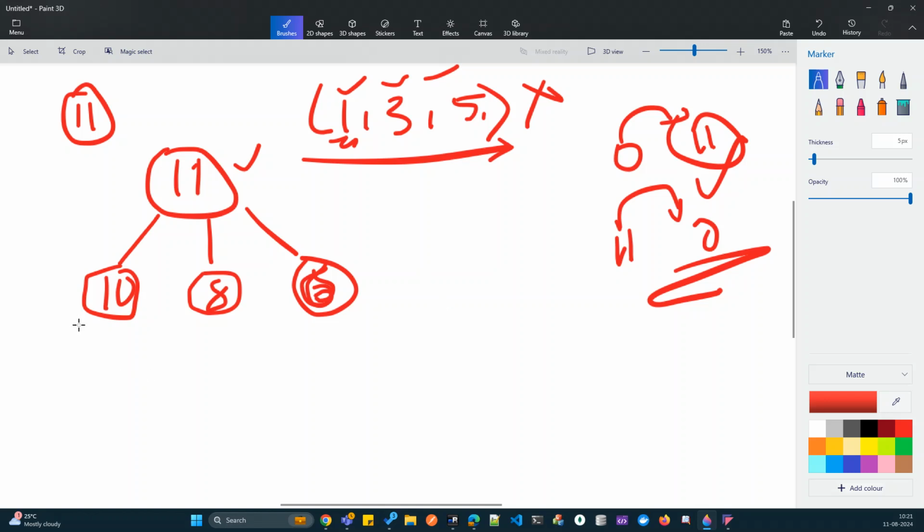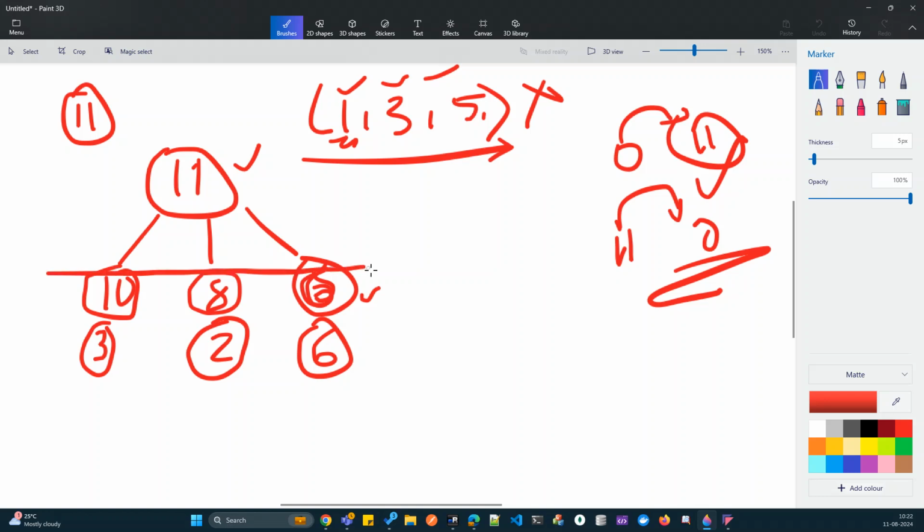So for now, let's assume that it took 3 coins to collect the 10 rupees. It took 2 coins to build 8 rupees. Let's say for this one, it took 6 coins to build. I'm just giving a rough example, there is nothing related to the actual example. Now, if I know what I have already built, let's say it took 3, 2, and 6 coins.